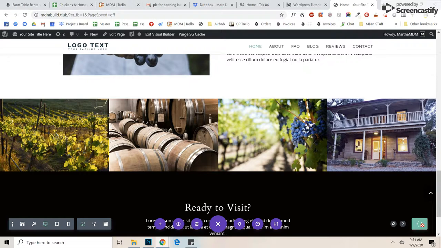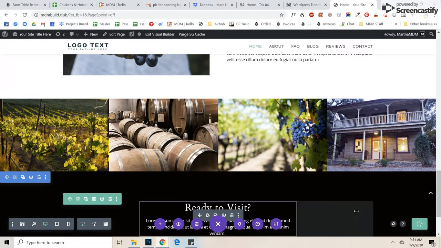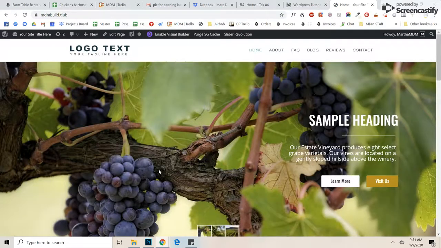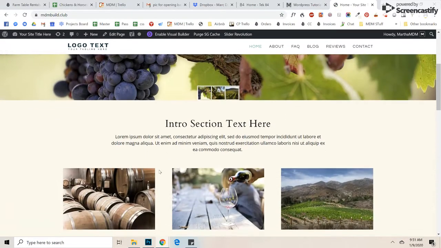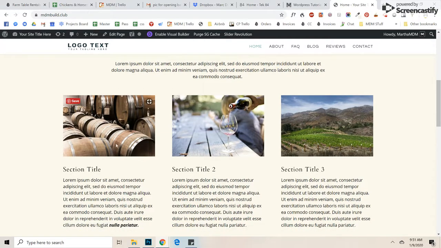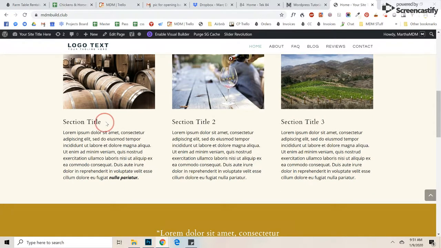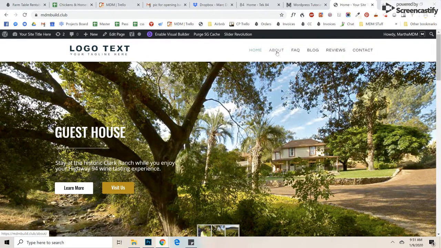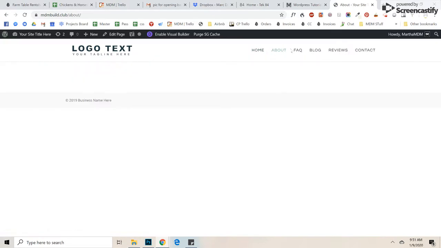I'm going to save my changes, and once I've saved my changes and I'm done, I press Exit Visual Builder here in the top, and that will take me back to the regular view of the website that your customers or clients can see. And you can see that we now have this new image here. We've removed the one next to section title, and we've removed a little bit of text here. So the same would be true for any other page on the website. You go to the page you want to edit, for example, the About page, do Enable Visual Builder.